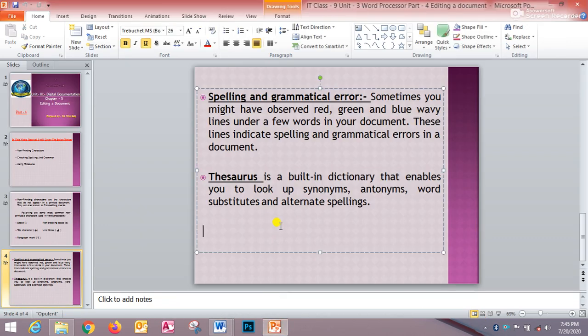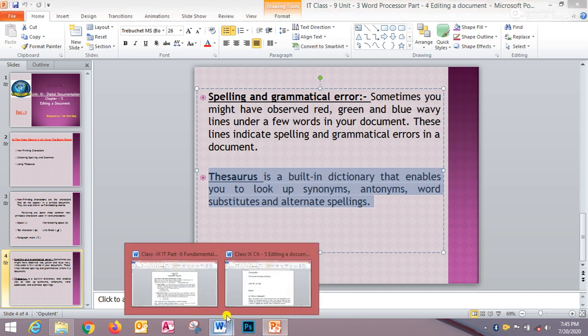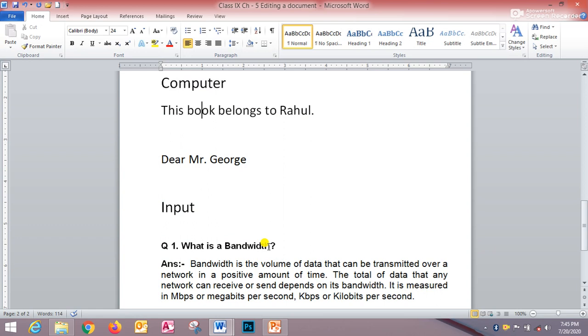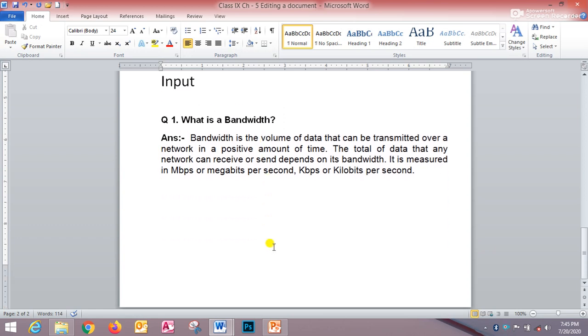Next topic is thesaurus. What is a thesaurus? Thesaurus is a built-in dictionary that enables you to look up synonyms, antonyms, word substitutes and alternate spellings. Synonyms means words which have similar meanings. Antonyms means words which have opposite meanings. So thesaurus enables you to look up synonyms, antonyms, word substitutes and alternate spellings.